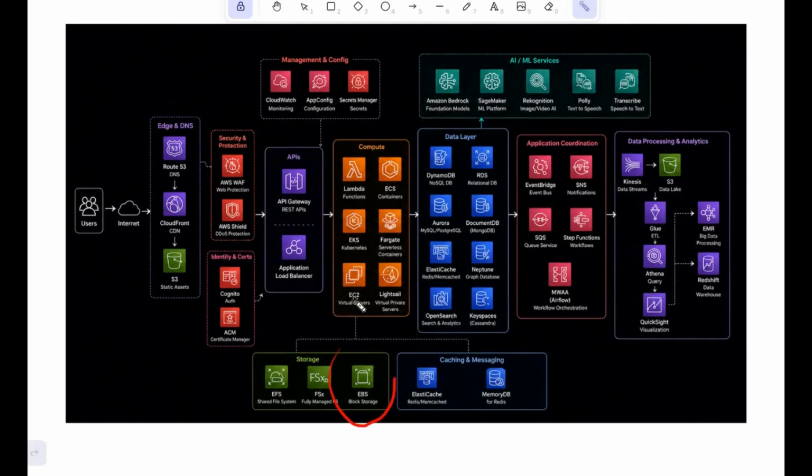These are storage related stuff. So when we use EC2, we need to use EBS block storage for storing our data and file related stuff. We need to use EBS with EC2, so we are able to change our storage.